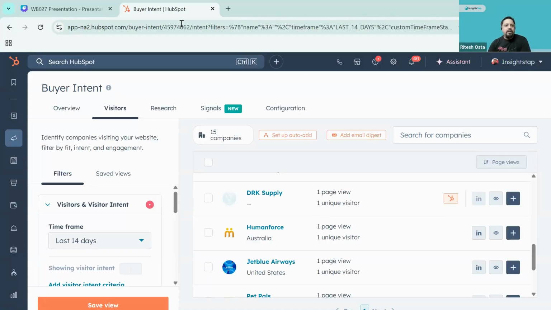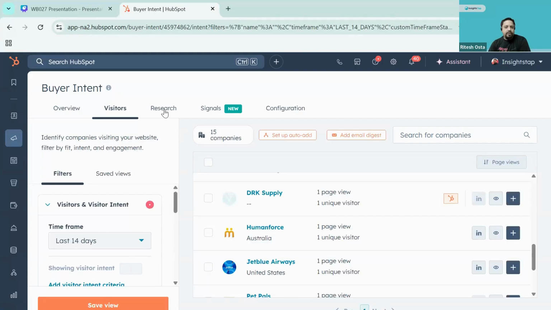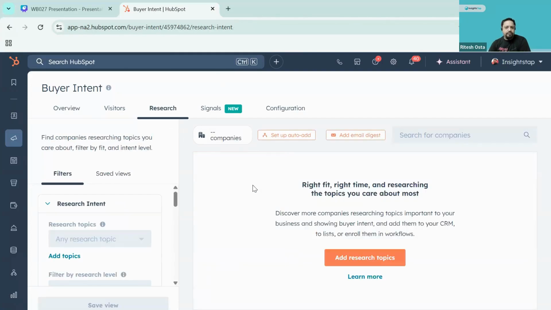Okay. The next step is the research intent and the target market intent. Right. So if you go to the research intent, you can add research topics.